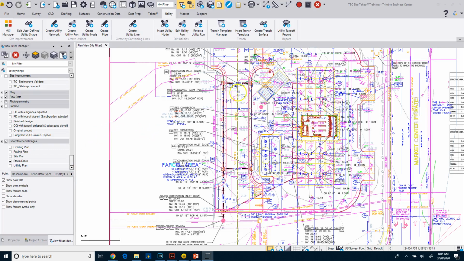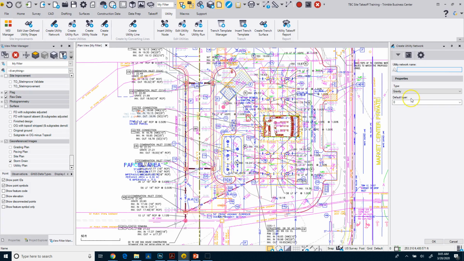All right, so the first thing we'll do here is put in this storm network using our newly created parts from our MSI manager. The first thing we'll do is work left to right. We're going to create a network, and this network is going to be our storm sewer. It's gravity based, and let's go ahead and put it on a layer.